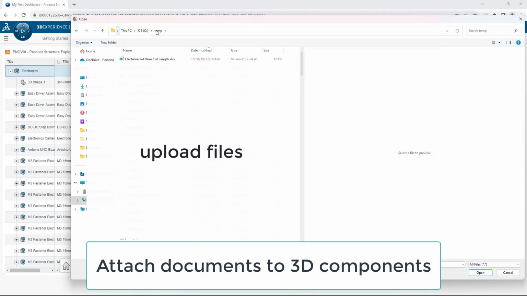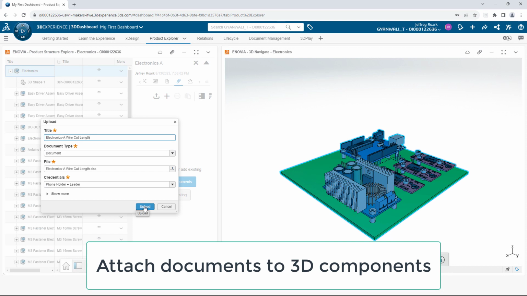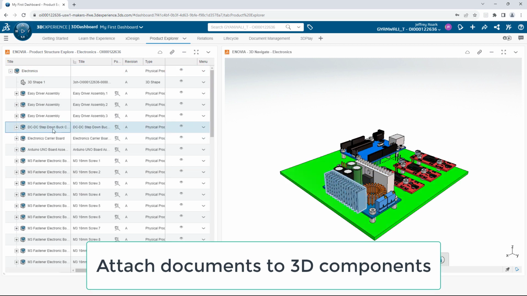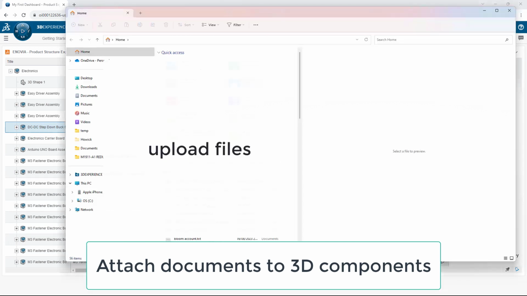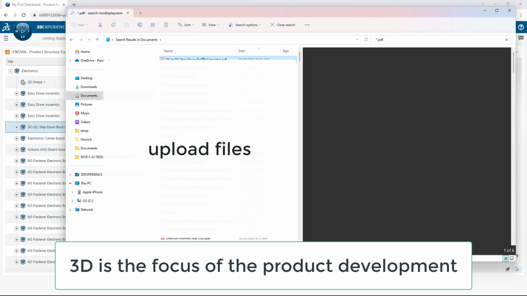So, just going through the process of attaching documents. I have other PDF files and things that I've attached that are the specifications for each one of the electronic modules, like this DC to DC converter, the step motor drivers, the Arduino board. All those things had specification documents.